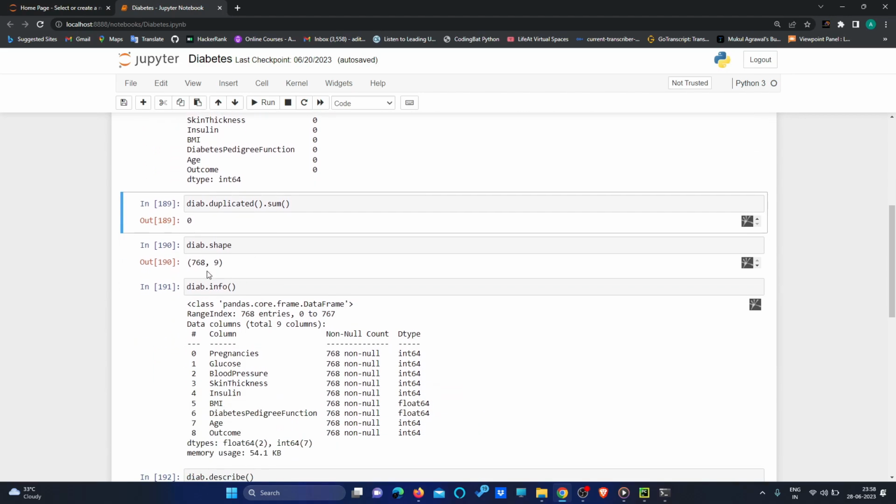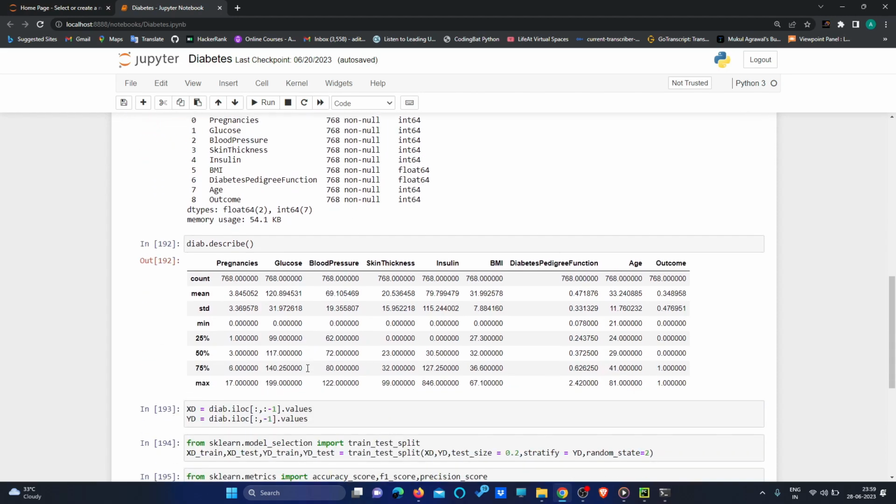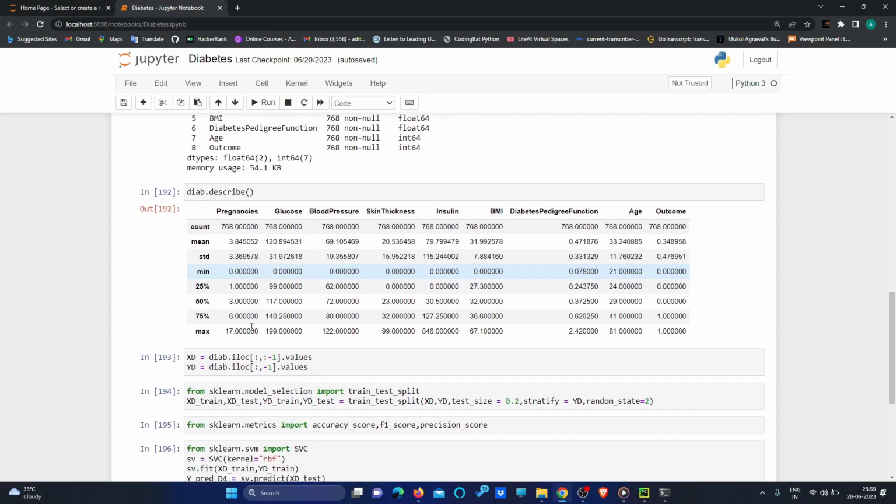Now, as you can see, here is the shape, which tells that there are 768 rows and 9 columns in our data set. After which you can see info about our data set, where we can see the dtypes, which means data types of our columns, which says that two of them are float and mostly are int data types. After which we can see the description of our data set, which says what minimum value a column contains or what is the maximum value a column contains.